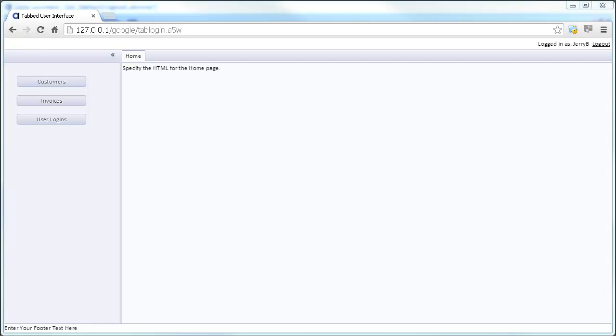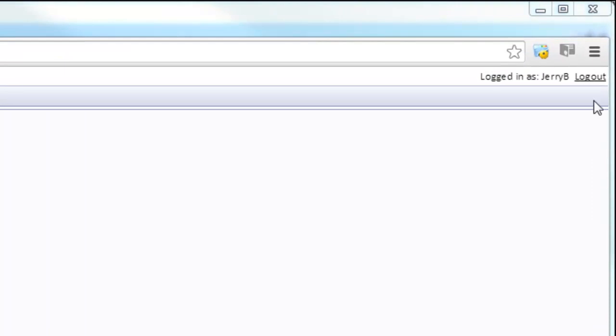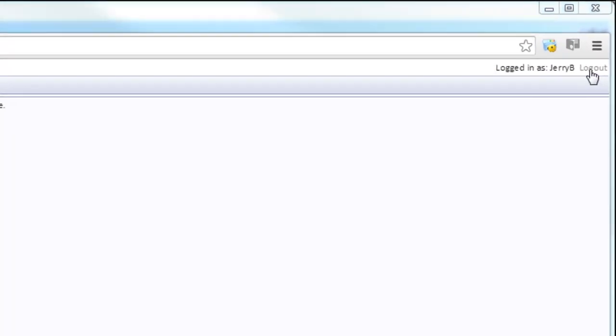The tabbed UI component includes an option for integrated login. However, there are situations where a user may desire to use a UX component for login in place of the integrated login. Here we show a tabbed component that a user has already logged in. As we can see, we have the user name here at the top and we have a logout link.